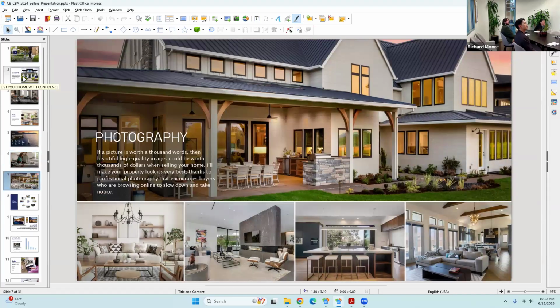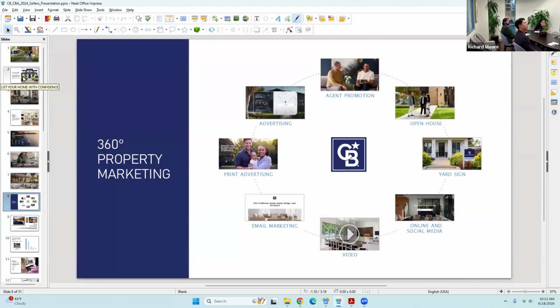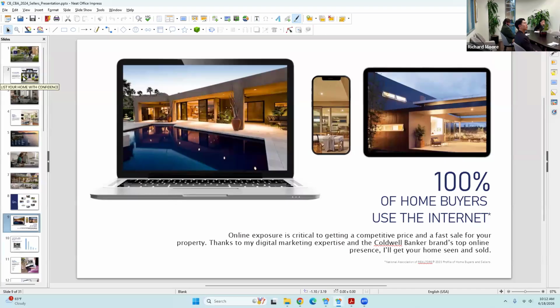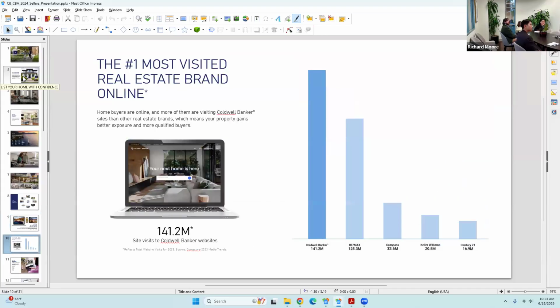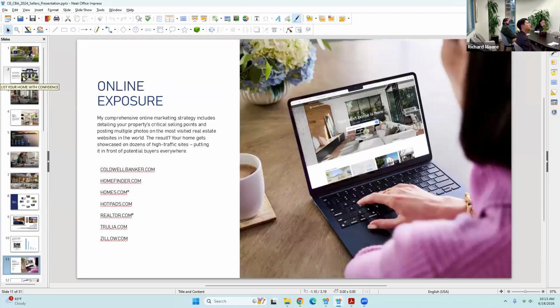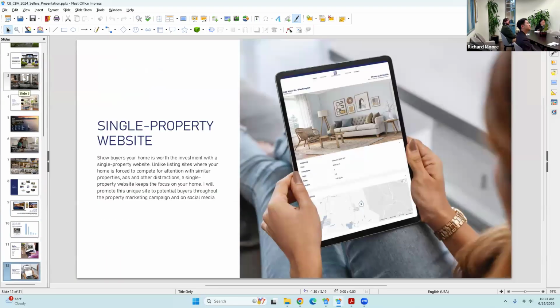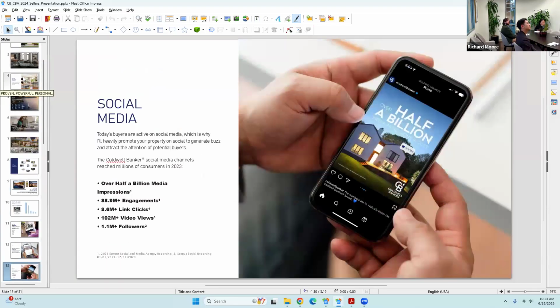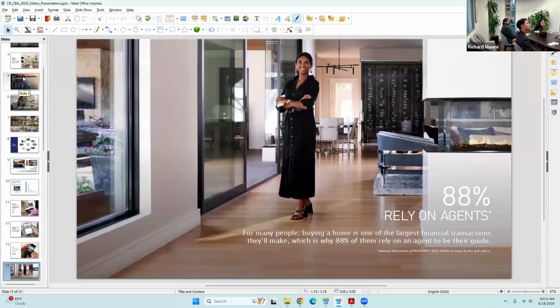We pay for professional photography of your home. This is how we market your property, our 360. We do print advertising, email marketing. We make a video, online social media, like all these things, right? So this is pretty impressive. This is part of your marketing plan you're going to discuss with them. But this is what you're going to put together. You're going to personalize it. Put your picture, contact information on it, and then even on the first page, you can put the property address, subject property address, to make them even more personal.